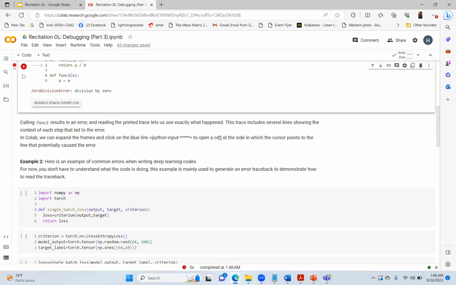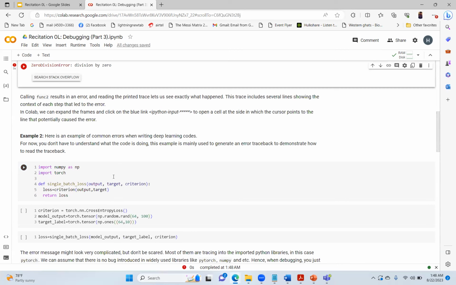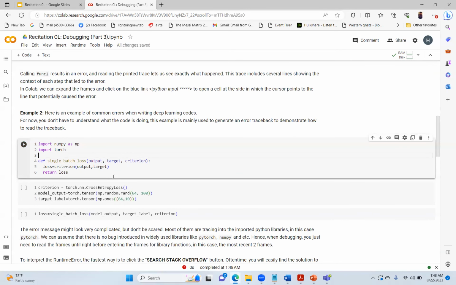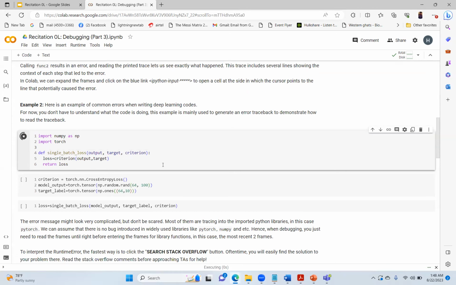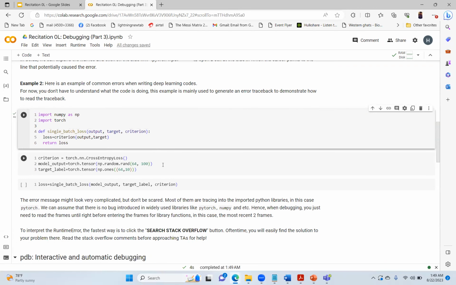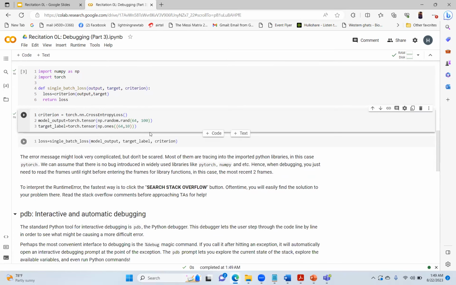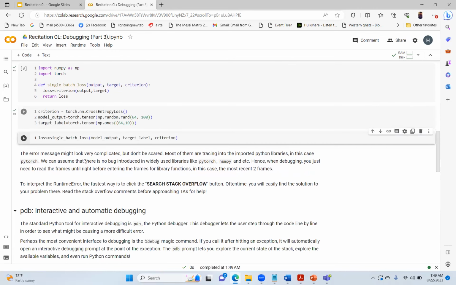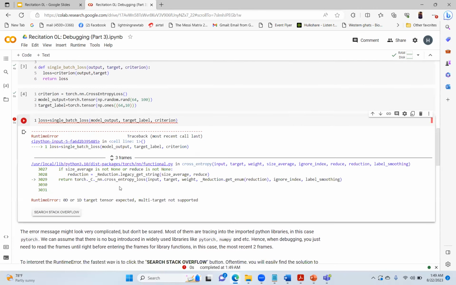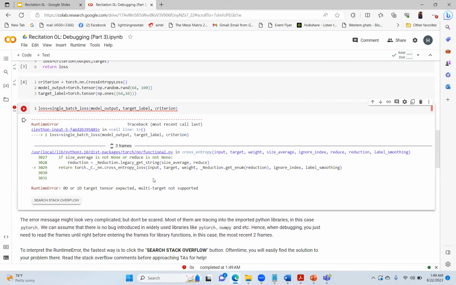Now, here is an example of some errors you might encounter while writing deep learning code. You might not know what each of these functions does so far, but the main idea is to generate an error traceback in order to demonstrate how to use PDB to debug it. Here we have defined some things, you do not need to pay attention to what these are right now. When I run the loss, it shows me this runtime error: 0D or 1D target error expected, multi-target not supported.